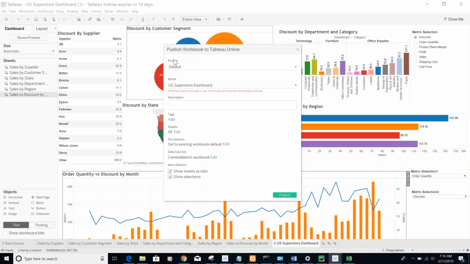Now the project folder you see at the top, this is nothing but the folder in which we want to publish. Previously it was default. Now, if I click on that, you would see the IT and marketing folder also. Let me say, okay, I want to put it in the marketing folder, and name of the dashboard is this.